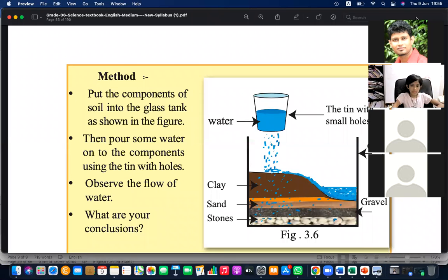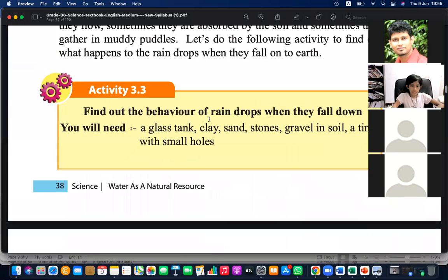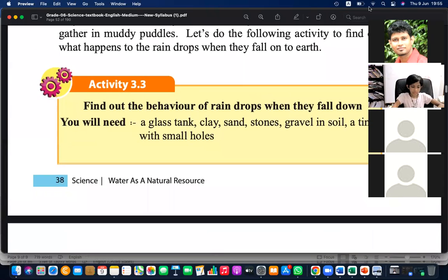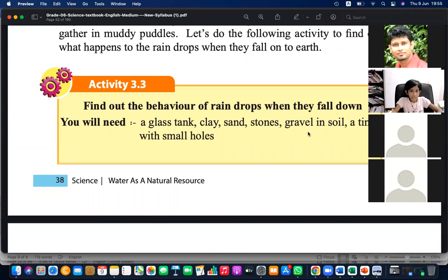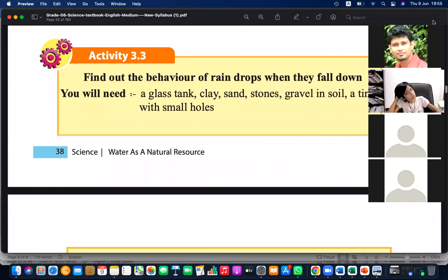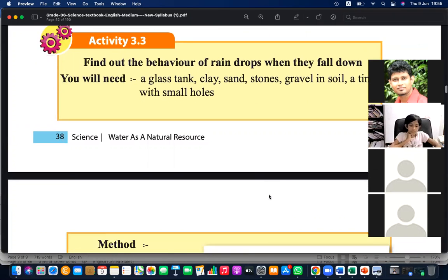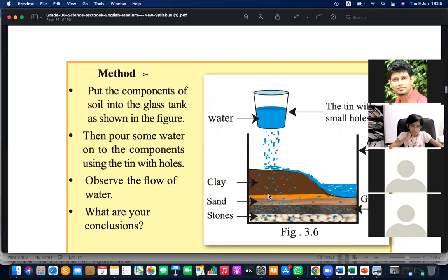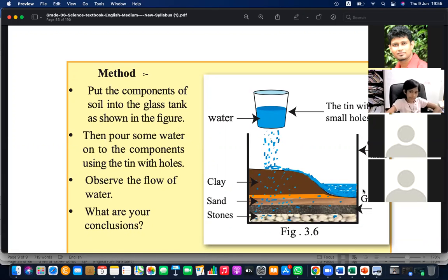Okay, then you have a small activity here. You have to take a glass tank, clay, sand, stone, gravel, soil, and a tin with small holes. First of all, you have to put the components of soil into the glass tank as shown. In the bottom layer, stones. Then you have gravel. Gravel, that is a bit bigger than sand.